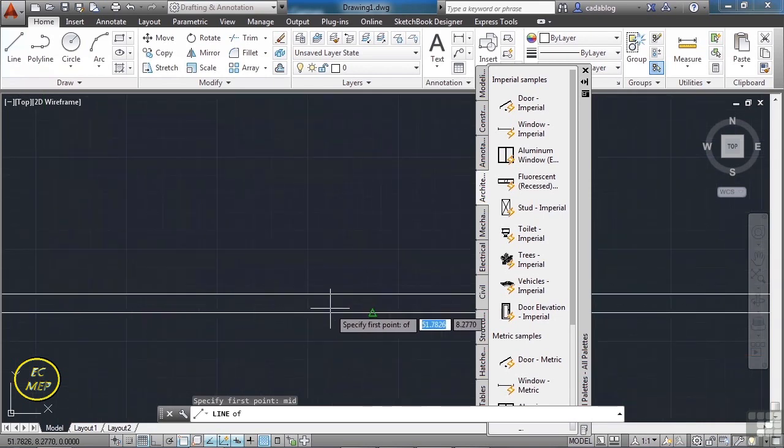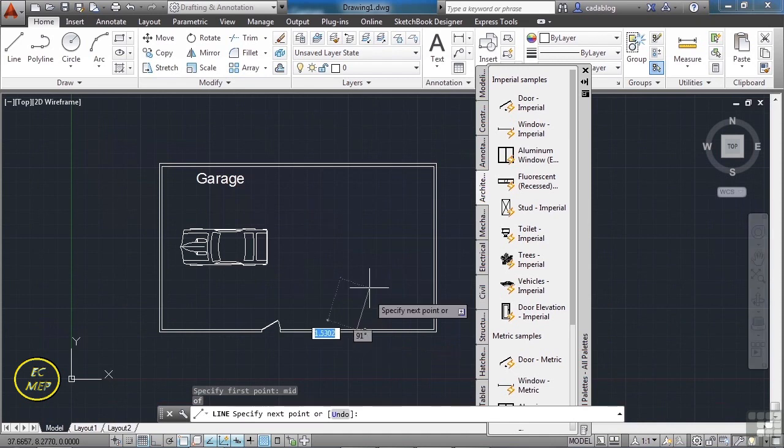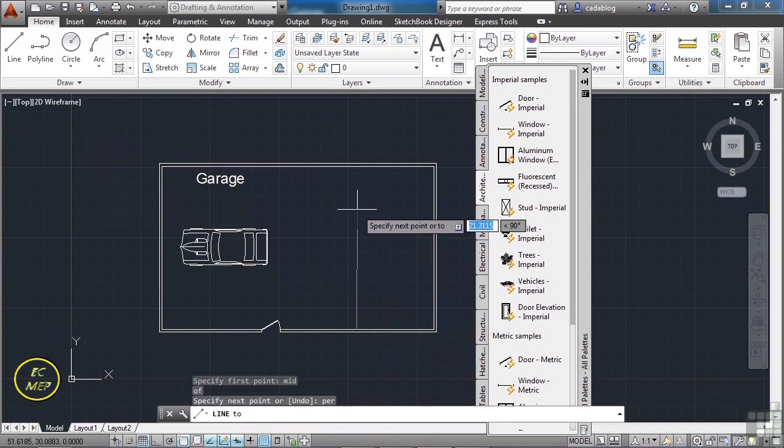Zoom in with your scroll wheel and get that green triangle. You see the green triangle? That's a midpoint glyph. That's an O snap. It's snapping right to the middle of that line. Left click and come up here, type in PER. That's an O snap for perpendicular. Press enter.